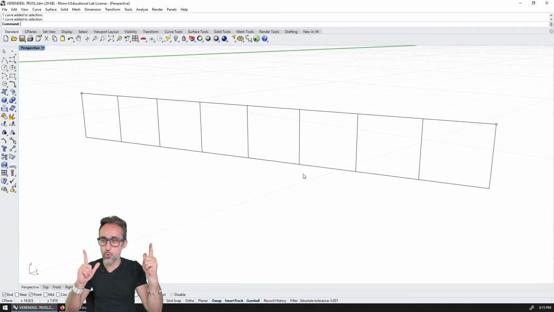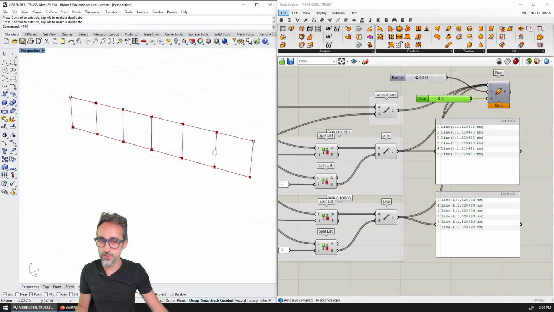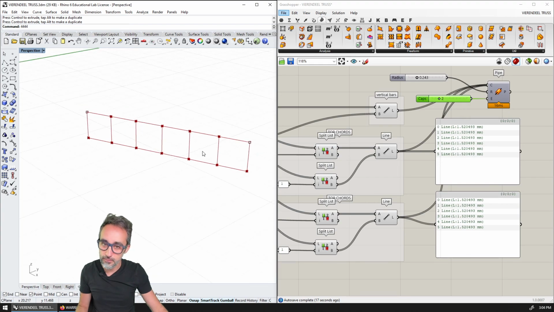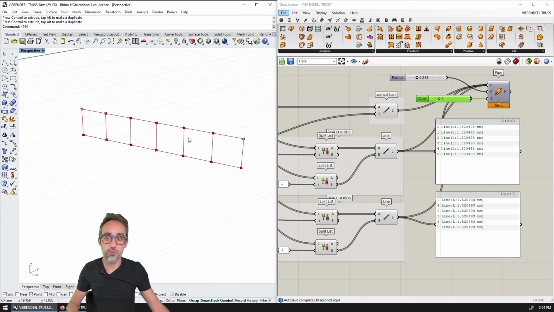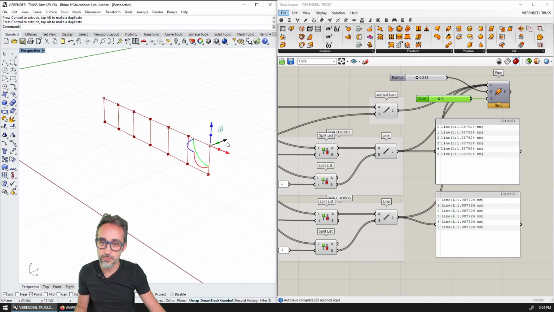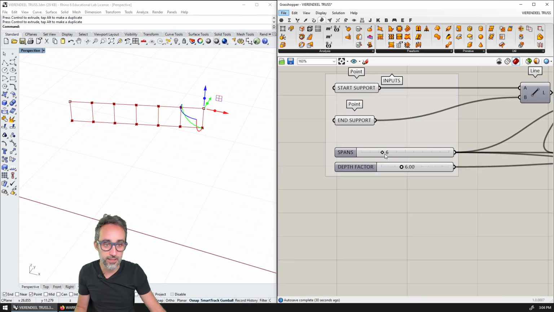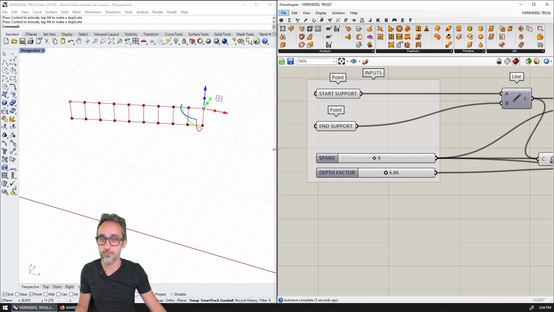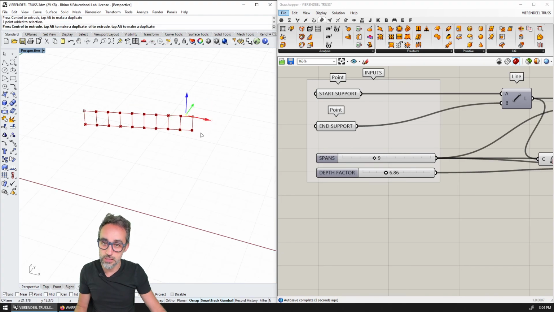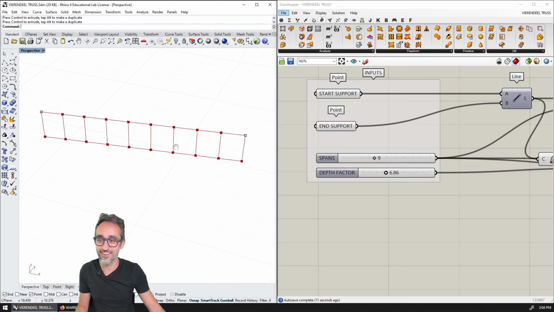Okay, so yes, this was really good. Good job. So that was creating a Vierendeel truss, and of course now as I move these points around, the Vierendeel truss adapts, and if I do less spans, more spans, if I change the depth factor, everything adapts correspondingly. So this is cool, I think.